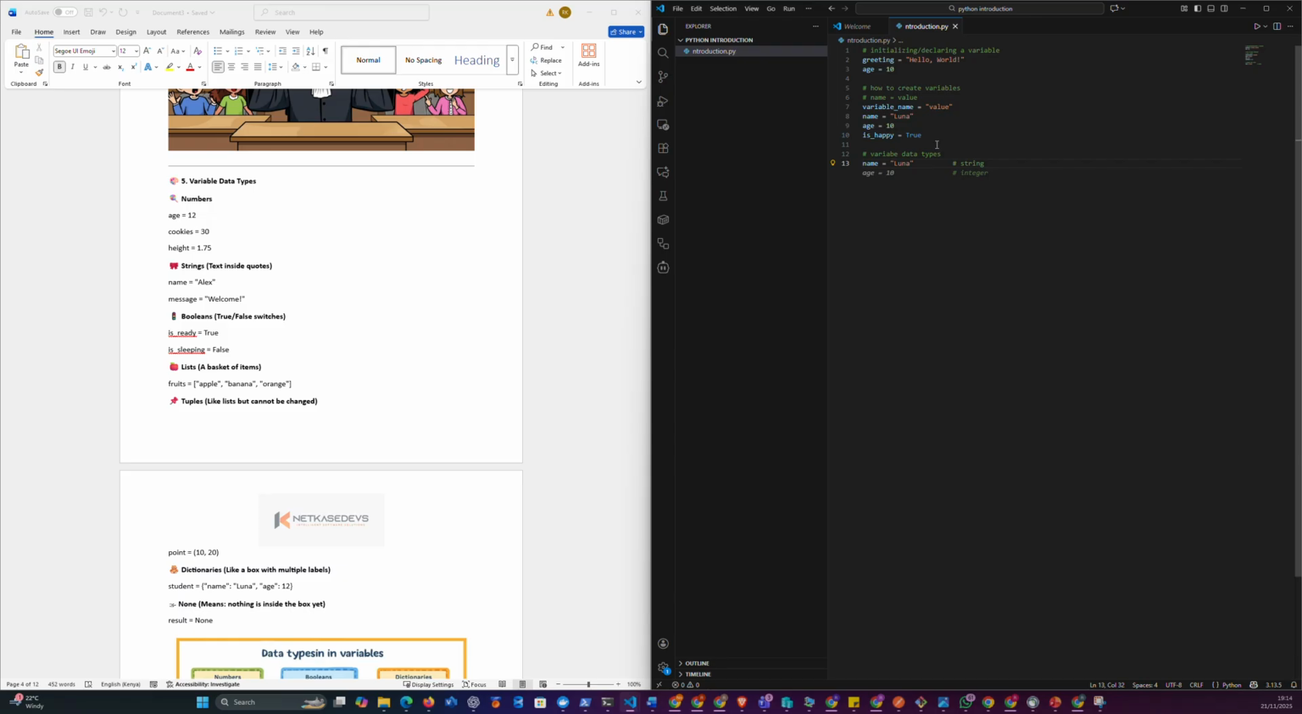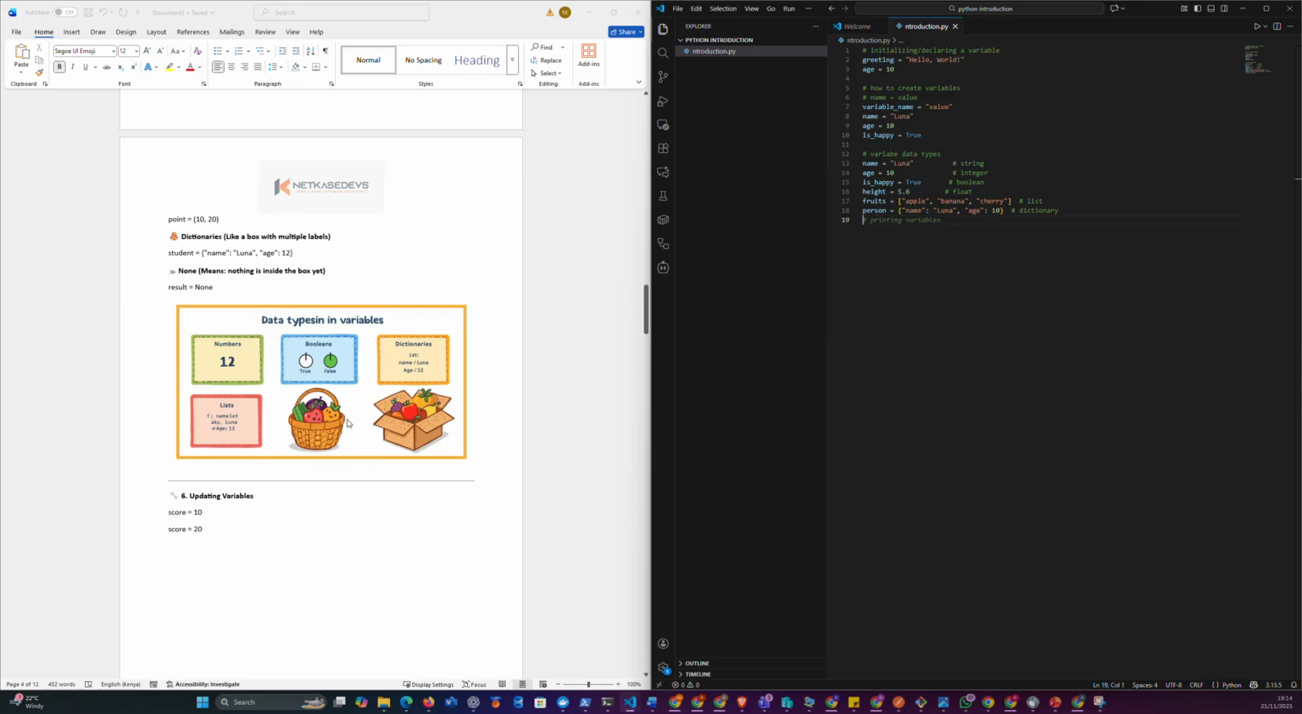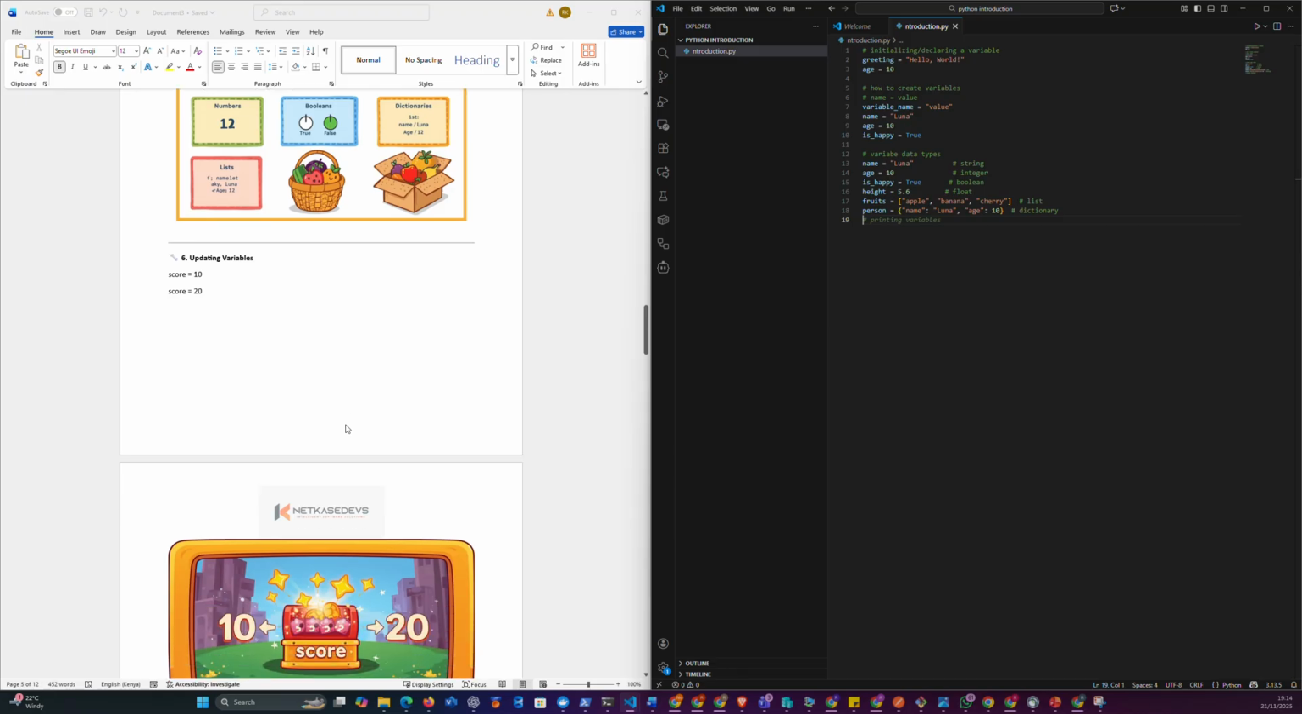We have string, like name equals Luna. We have age equals 10 as an integer. We have a boolean, is_happy equals True or False. We have height 5.6 as a float. And then we have a list of items like apple, banana, cherry, which is fruit put in square brackets. We have name, Luna, age, in the form of a dictionary. So that's how we have different types of variables. The pictures can visualize that for a better understanding.